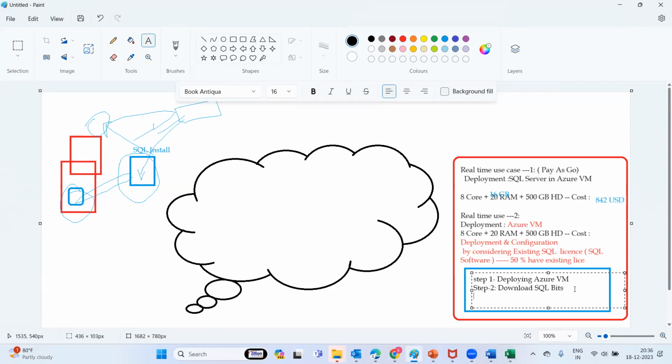Then after that, step three. What is step three? Install and build SQL Server. Now this deployment process is straightforward. Now step 4, the network configuration is required to connect. So network configuration is required. How we are going to configure that, I will show you.